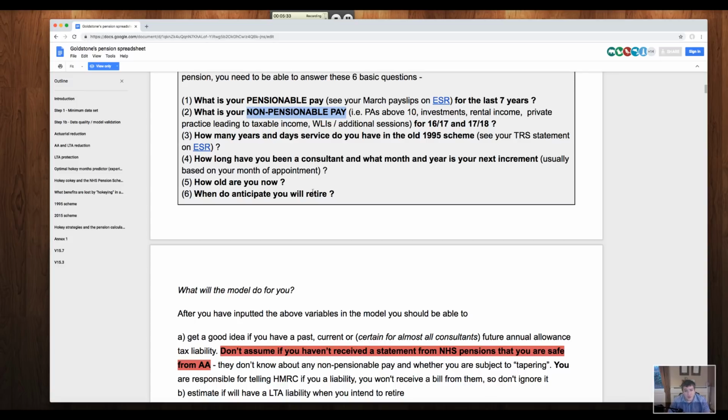And next, when do you anticipate you will retire? That's because, as I alluded to earlier from that BMA survey, in the old days, most people went at 60. Most people now know that they're not going to work, or at least 95% of people know that they're not going to work to state pension age. So you need to think when you will retire to be able to model your pension, because all the factors such as lifetime allowance will be affected by the age at which you want to retire.